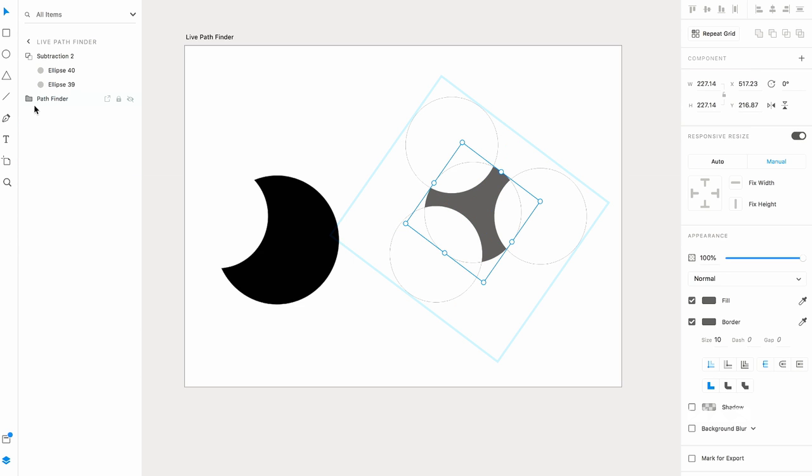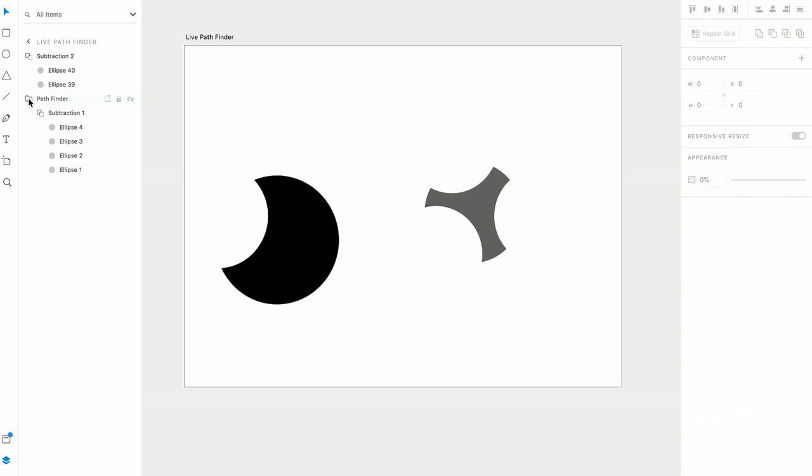So if I collapse that group and click on its little folder in the Layers panel, I can see that this is the live Pathfinder. It's created kind of a special group within this group. And that's what that little icon there means. And it gives you the name of the Pathfinder operation you used. If I click on that again, I see the individual objects that were used to actually create that.